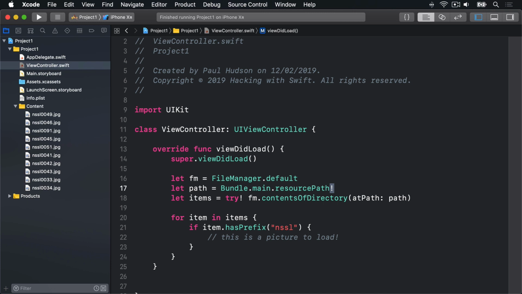definitely force unwrap that. As for this try exclamation mark, we're saying try to read the contents of our resource path. This might fail. If it fails, it will crash using a forced try here. But if we cannot read the contents of our app bundle, something is fundamentally broken in our application. And this should never, ever happen. It can't ever happen. If we can't read the app bundle, this whole app won't work. So try exclamation mark is perfectly justified here.